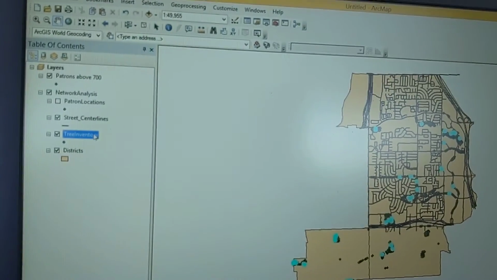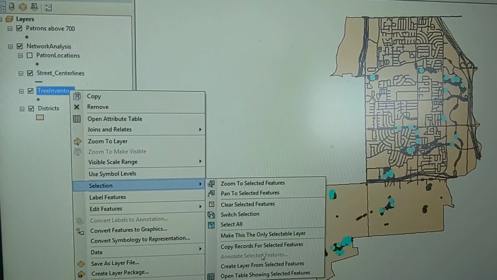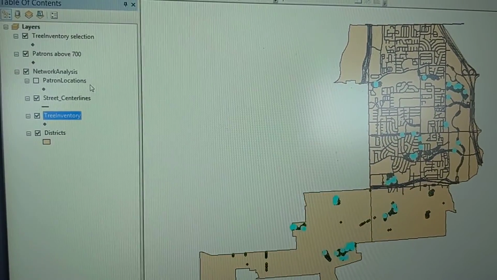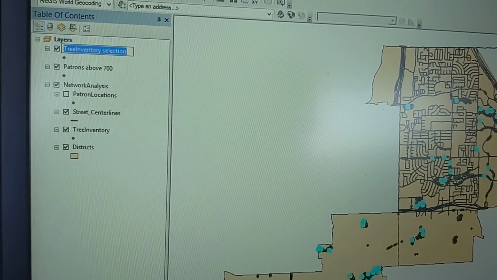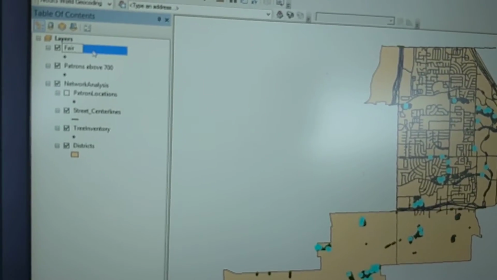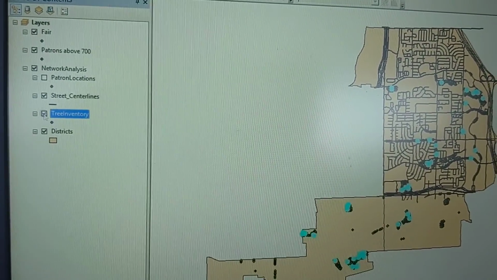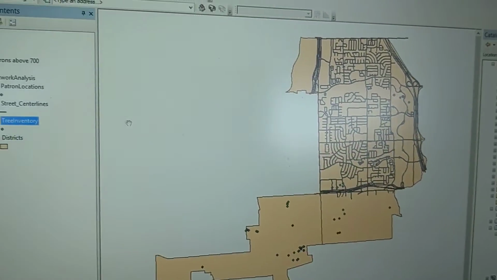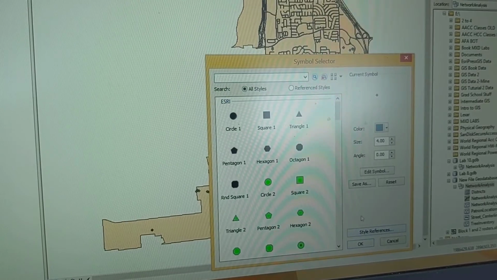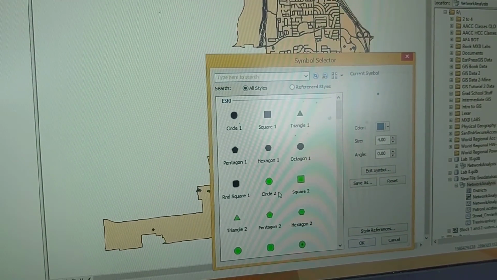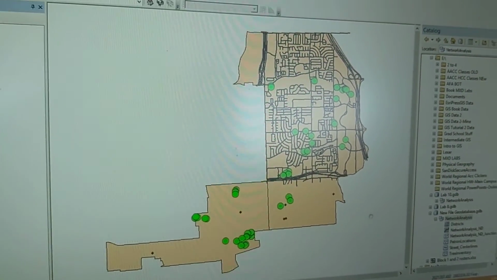I'm going to create a layer from selected features, and I'm going to call it Fair Trees. Remember, it's different in the instructions, you have to do something else. I'm going to turn this off. Now you have the fair trees. I'm going to make these a little bigger so you can see them. Now, clearly you can see them there, the patrons and all that.